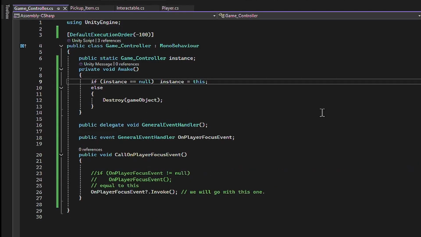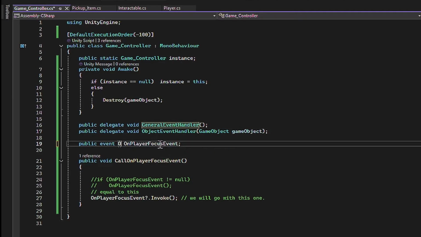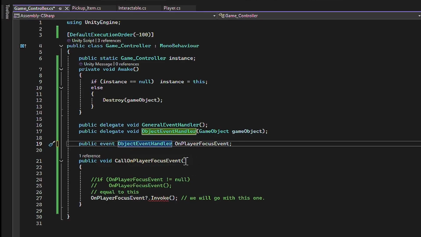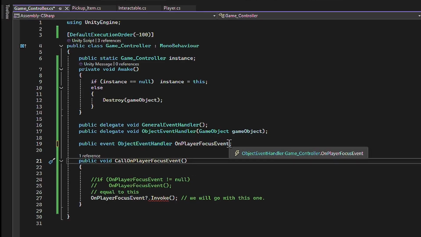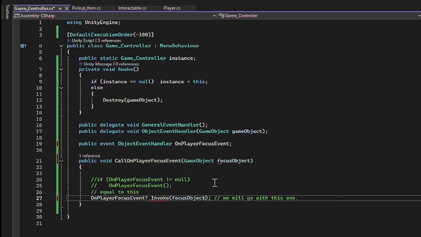Let's go back into the game controller script and make this happen. Let's set up a new delegate that handles game objects. We'll pass in the game object as an argument. Now change the onPlayerFocusEvent to the object event handler. And finally, update the callOnPlayerFocusEvent so that it takes in the focus object and passes it to the focus event like this. We'll still need the general event handler for other events, so we won't rewrite it.